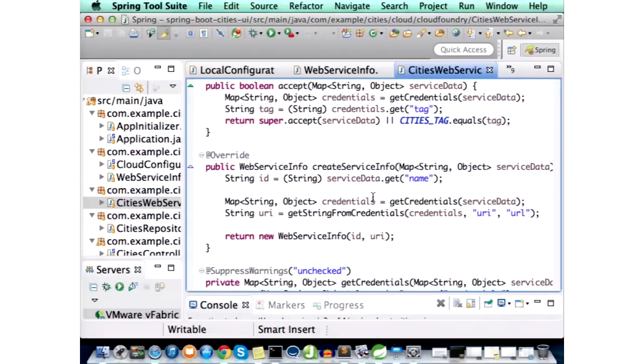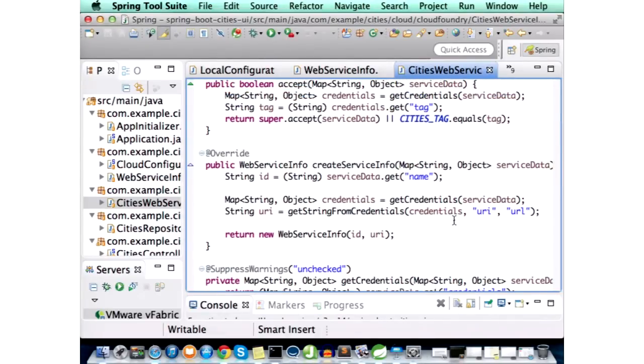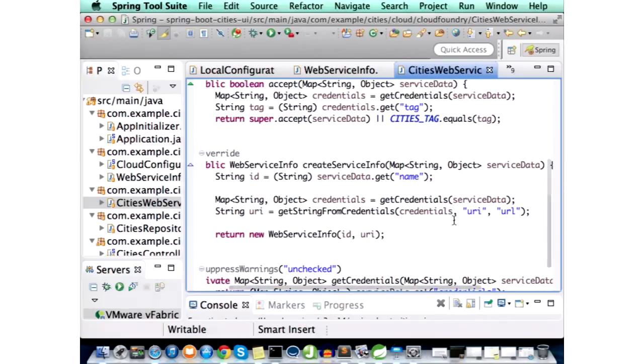So all I'm doing here is navigating down through the map that the Spring Cloud connector for Cloud Foundry provides to me. There's a helper method here. There's a credentials field in that map that contains everything I put in that user-provided service. I'm just going to pull that out, and just for the fun of it, I can support either a URI or a URL as the key to the URI that I'm going to get back. And then I'm just going to populate this web service info with that URL.